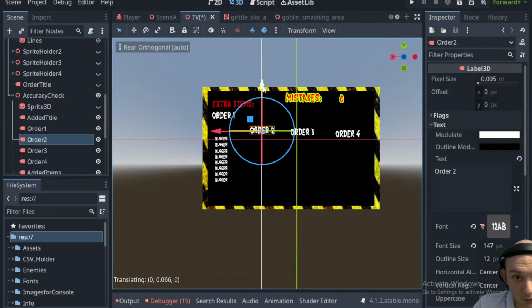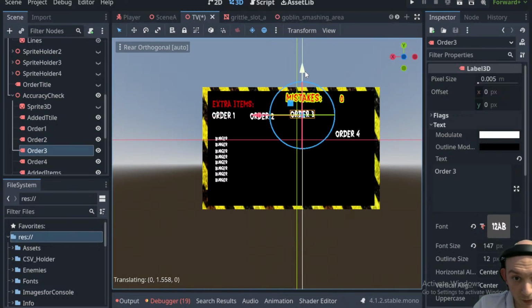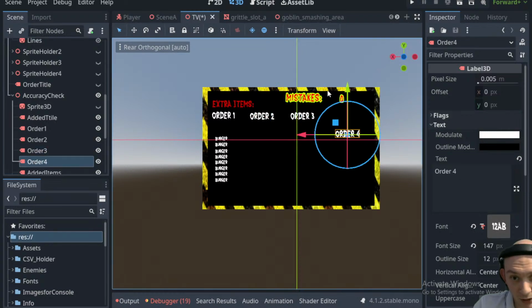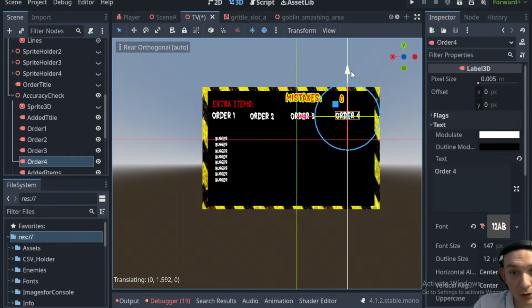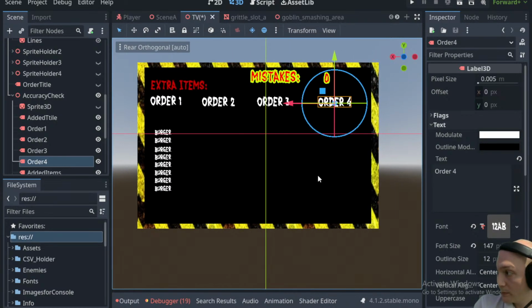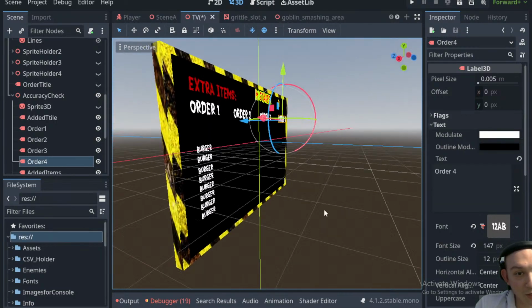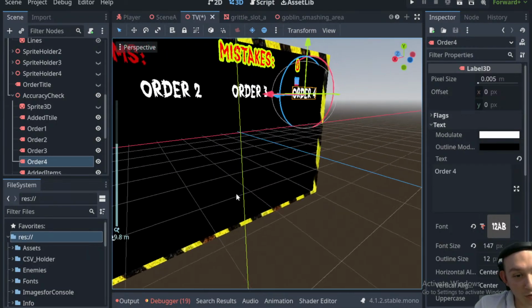Orders will bring back up, and these labels will now be generated dynamically through script, so I'm not going to actually make them all. I guess I could do that, it's just I would have to change up a whole bunch of stuff in how I coded.